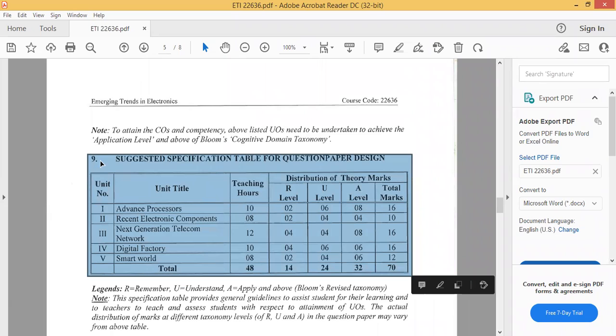So this is the suggested specification table. Unit number 1 is for 16 marks, where you are going to learn Arduino, correct? The processors, then Arduino programming, Arduino interfacing. All those points are for 16 marks. Then flexible PCB, lithium-ion nuclear batteries, OLEDs, memristors are there. That is for 10 marks. Then IoT architecture, you can say it is for 16 marks. Digital factory, that is IoT-based automation, that is also for 16 marks, and smart world is for 12 marks.